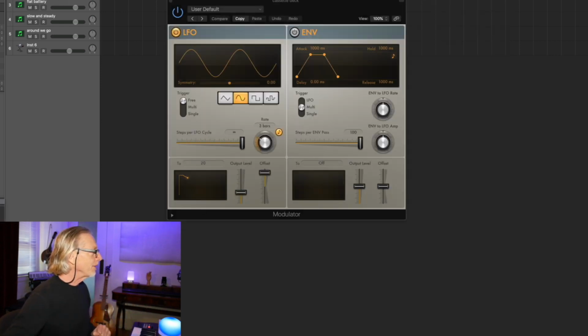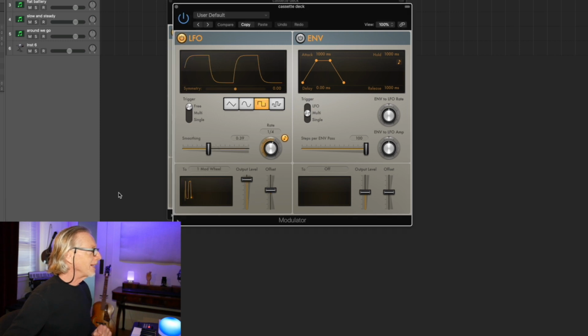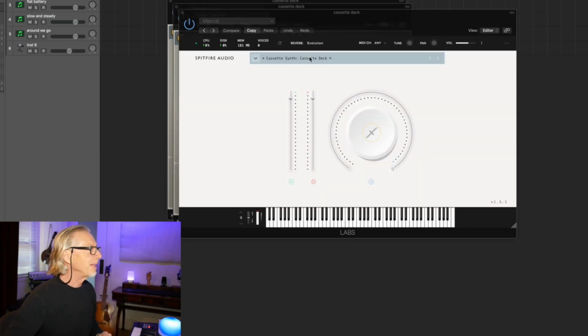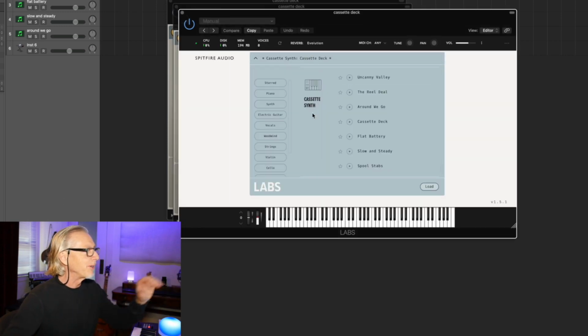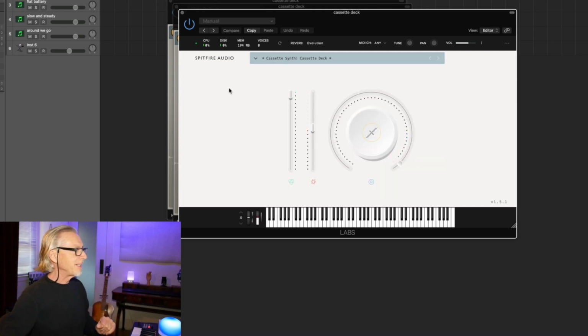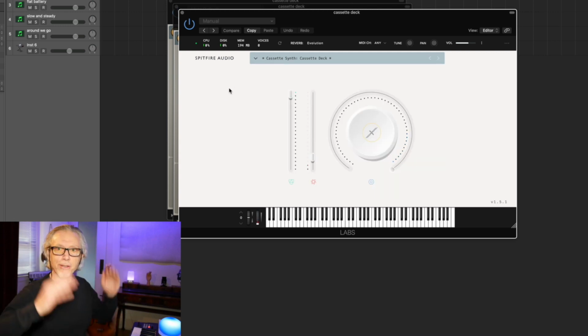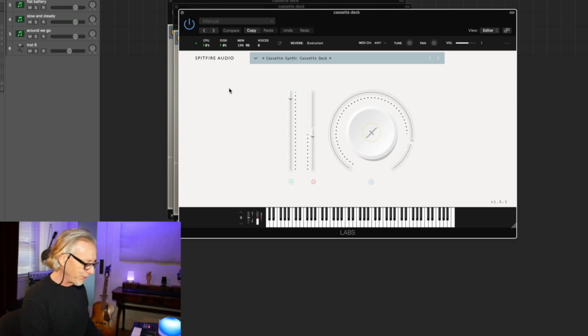Here's our modulators for a different patch. Cassette deck is this patch, and there are a few. You can see there's not that many patches in the CS80, or what they call the cassette synth. And we'll listen to a few of them. So here you can see my aperture is opening and closing really, really quickly. It's a whole different world now.